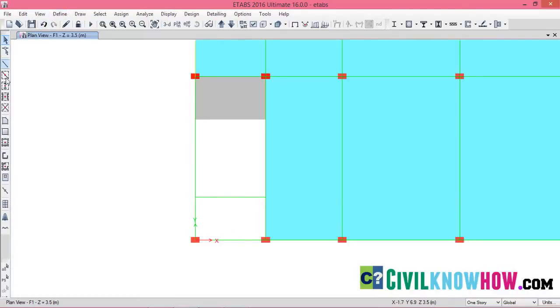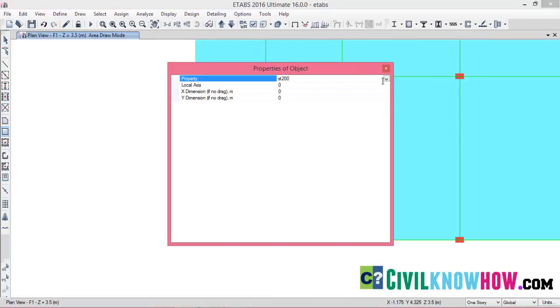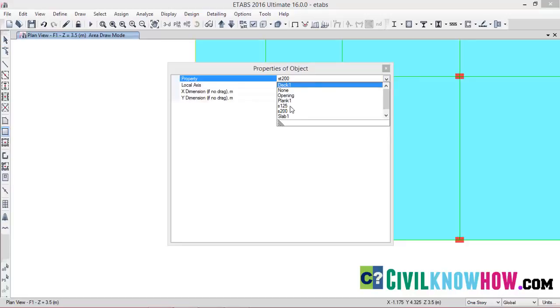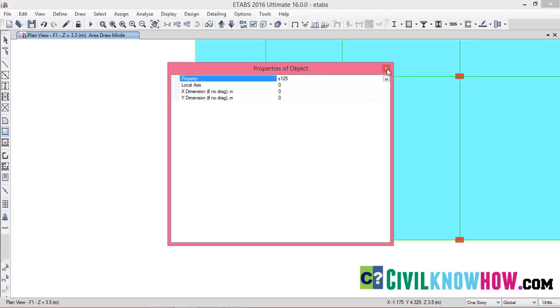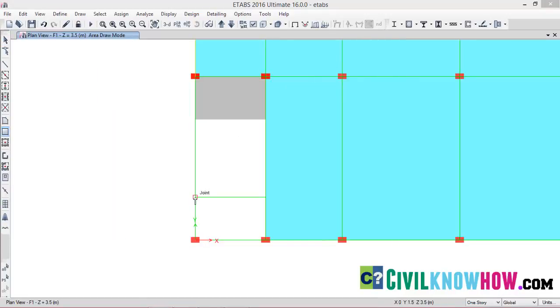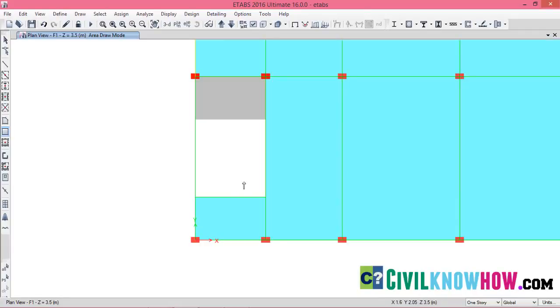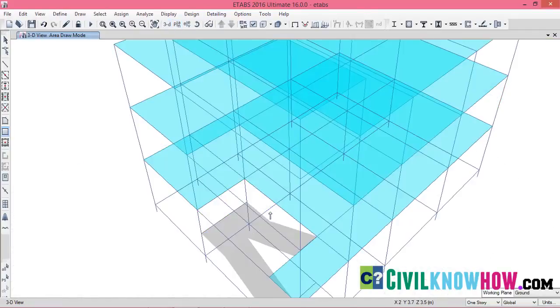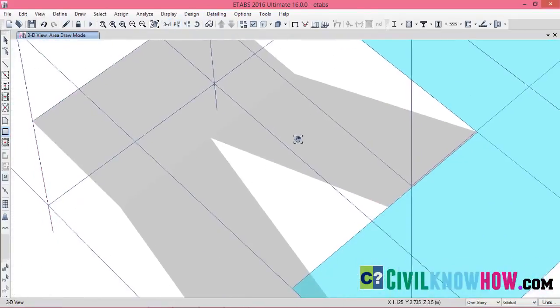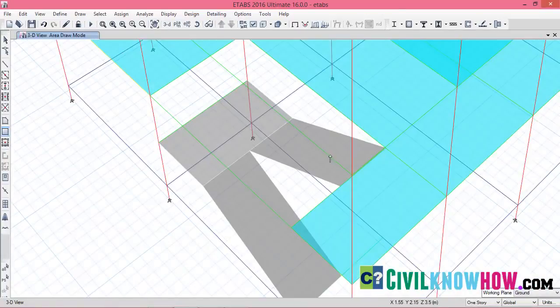So I'm going to go to the draw rectangular floor wall option, and here I'm going to assign a slab of lesser thickness, that is S125, which I have defined before. So here the slab has been defined, and the next step after drawing the staircase is that we are going to assign the loads, that is the live load and the dead load. So first let us assign the live load.